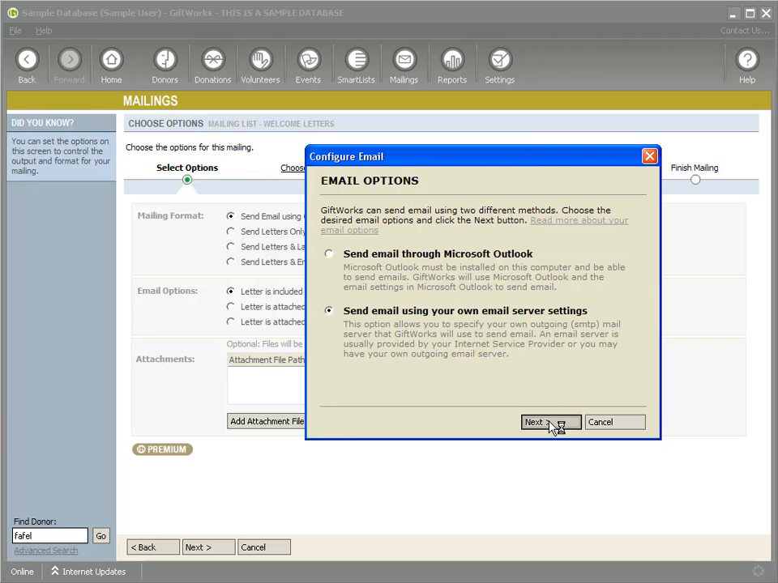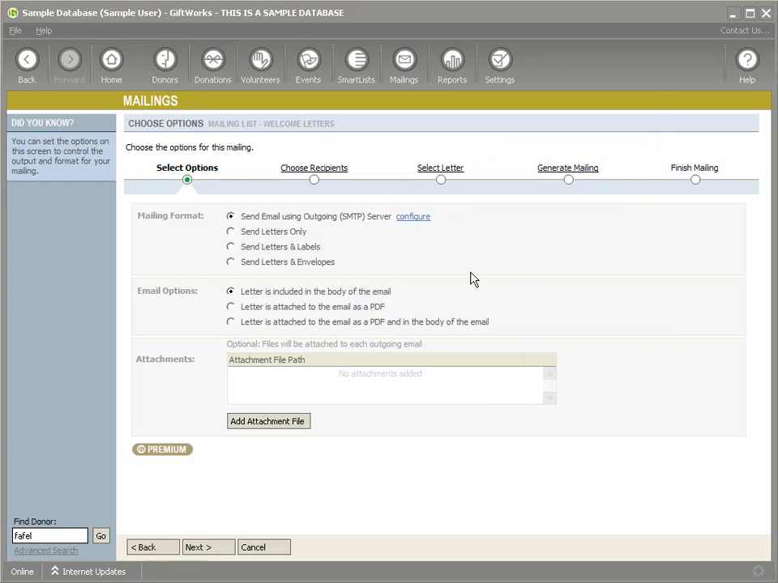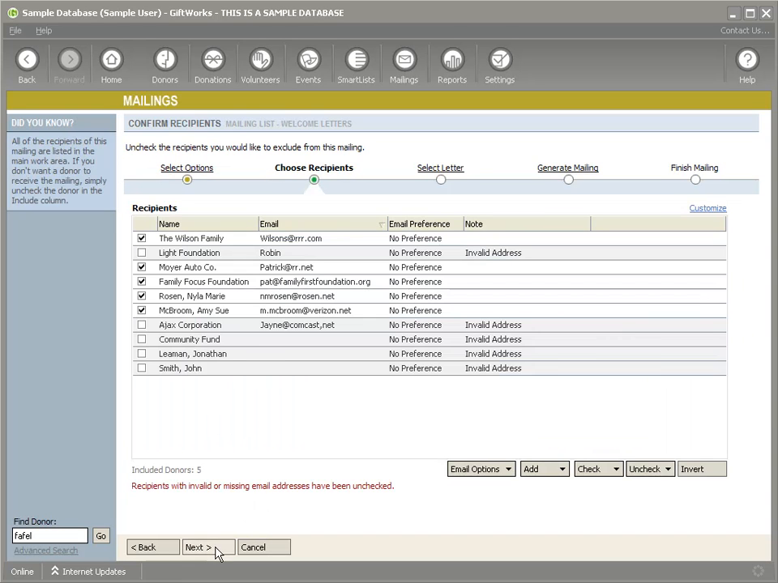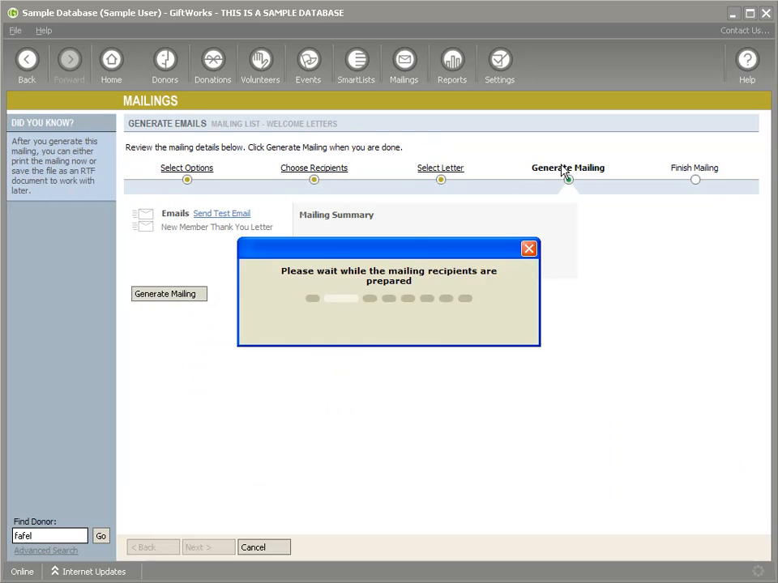Once you configure it, I'll go through and click on Next. I'm just going to verify my recipients, select a letter, and in this case I'm going to choose a new member thank you letter. I'm just welcoming new members, or I could be doing a welcome letter to my organization, something for all new people that got added to GiftWorks, I sent them a new welcome letter, a new member letter, or a welcome letter, and so on. Then I generate the mailing.